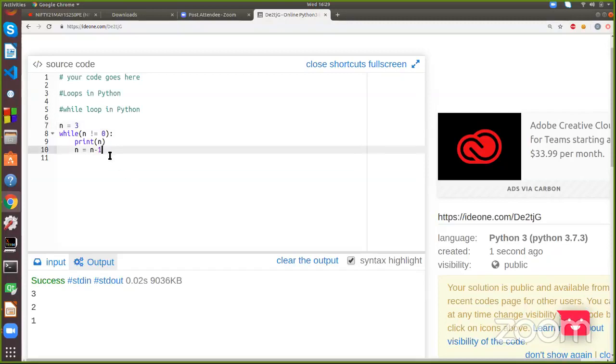So now the n value will change. What was the initial value of n? 3. Now it changed to n minus 1, I mean 3 minus 1. So what has it changed to? It has changed to 2. So in the next execution, n value will be 2. Again, it will check the condition in line 8, whether n equal to 0 or not. n is still not equal to 0, so it will again print 2.